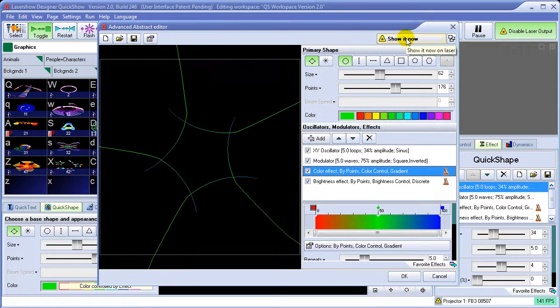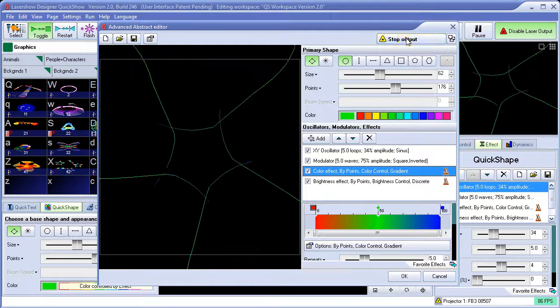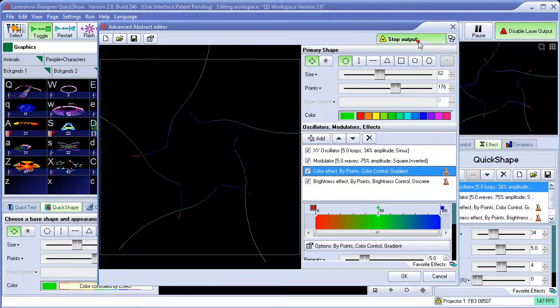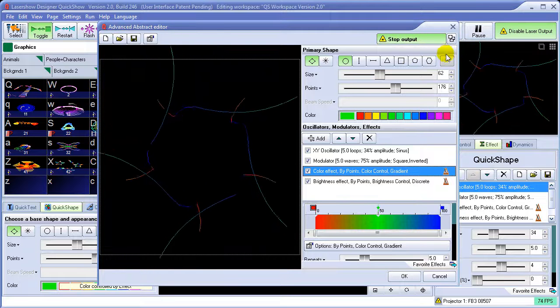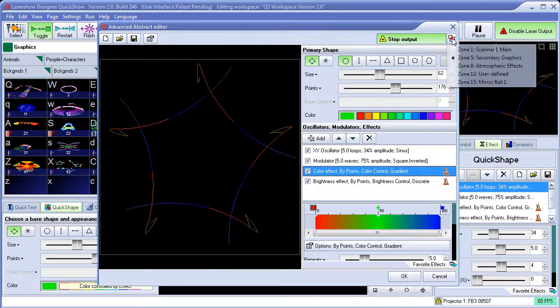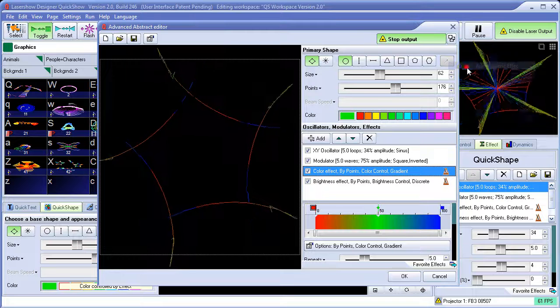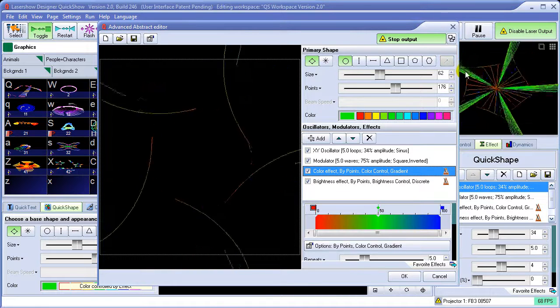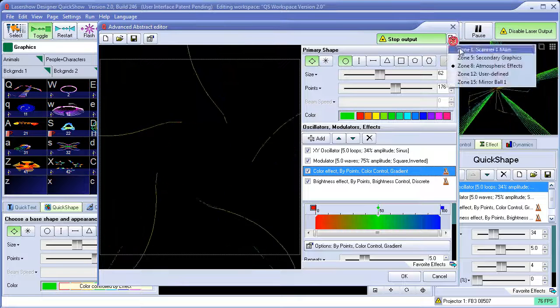And just like all the other tools, we could show it now. We could also choose the zone where we're going to show it. So, for example, I show it in that secondary graphic zone. That's in the upper left-hand corner. You show it in the atmospheric effects zone. It sort of gives it a view as though it's coming towards us.